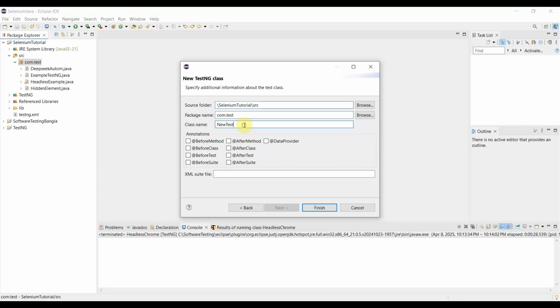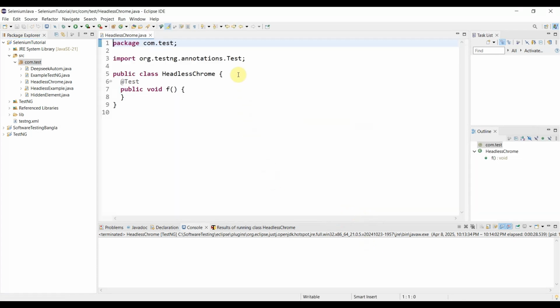Thereafter you need to provide your class name. My class name is HeadlessChrome. Then click finish. I am not taking any other annotation. Click finish over here. Here is our test class created.